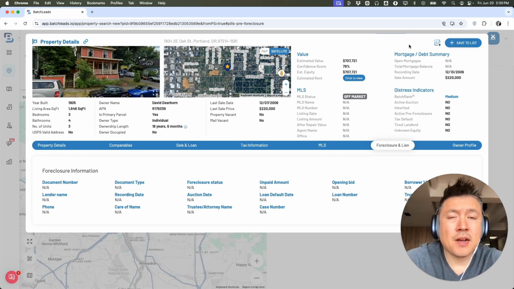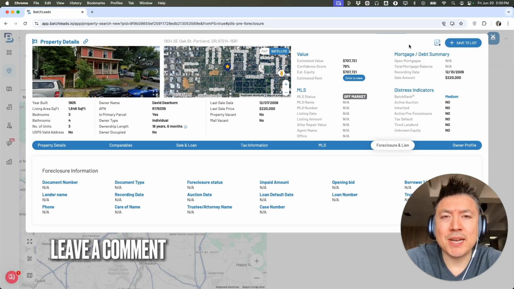So there you have it, guys. If you're wondering how to search a property by address using your BatchLeads account, that's the easiest way I know how to do it. If you know an easier way, be sure to leave a comment below. Let the rest of us know how you did it.